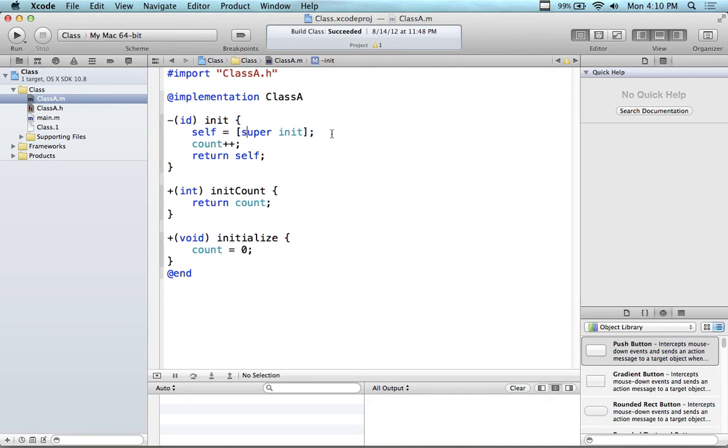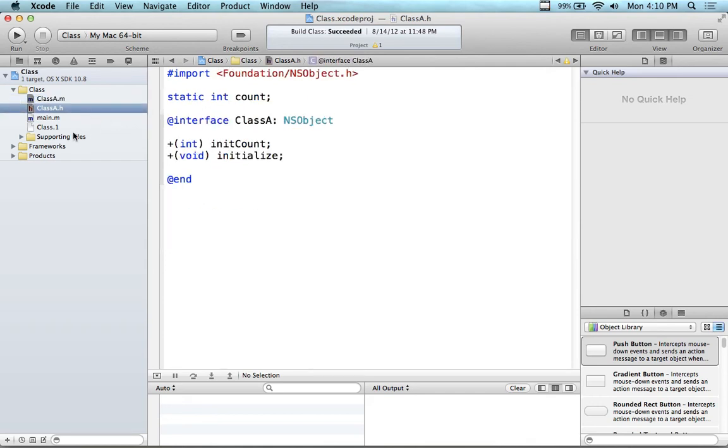So we have self equals super init, same thing you see before, count plus plus. We're going to count plus plus because we're incrementing the count that's inside of the class. We're not going to use it outside. Instead, we're going to initialize. We're going to return the count. Well, probably should have said return count. Initialize count is equal to 0. So in our implementation, we're just providing those method bodies.